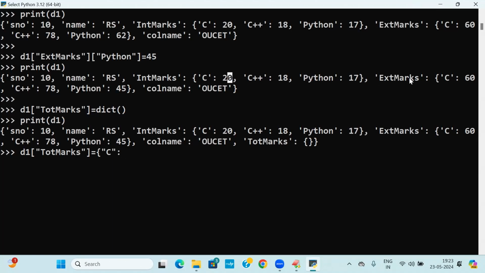Inside I will go for this marks plus this marks. This marks is a part of what? How do you take it? D1 of, what is this now? INT marks, INT marks of what? C. C will give you what?